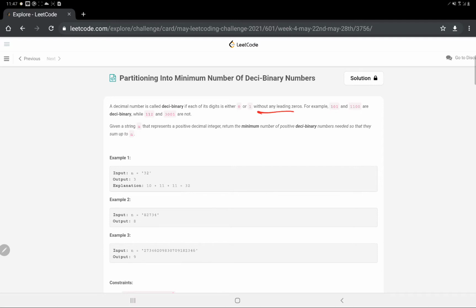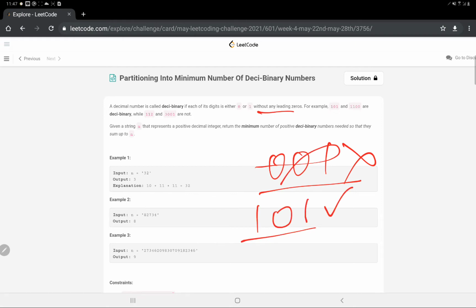So what do you mean by that statement? Without any leading zeros, like 001, that can't be a number. It is not a deci-binary number. 101 is a deci-binary number. So the number only contains 0 and 1 and no leading zeros. I hope it is clear to everyone how a deci-binary number looks. For example, 101 and 110 are deci-binary numbers, while 112 and 3001 are not. Why is 3001 not? Because it contains 3.